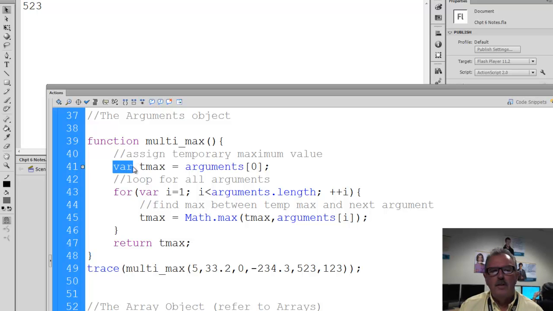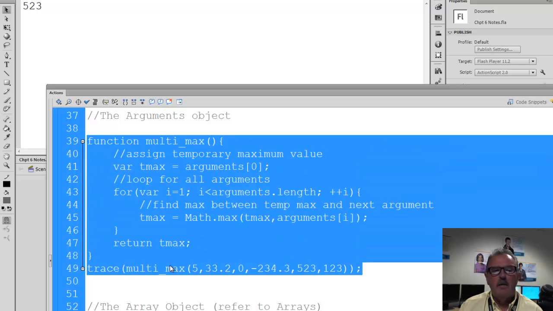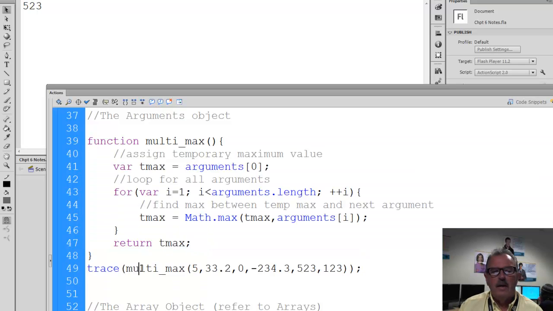If you were wondering about that, we're creating a variable called tmax, and it equals arguments. So you put this little code in, and what we're doing essentially is creating a MultiMax function that is going to take a whole string of numbers and figure out what the highest number in our list is, and we'll trace it out. That's the essence behind what this is.